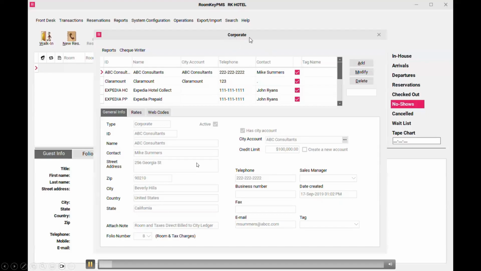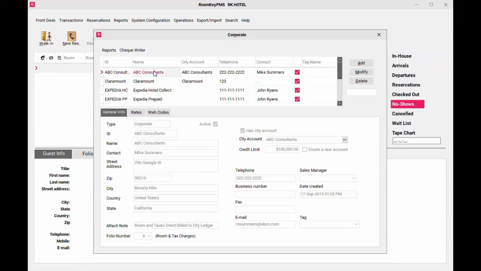So when you're creating a corporate account here in the corporate module, I'm going to use ABC Consultants as an example. Down here in the bottom left corner, you'll have an attach note field. This is where you can add any booking or billing instructions for guests that are booked as part of this corporate group or corporate account.